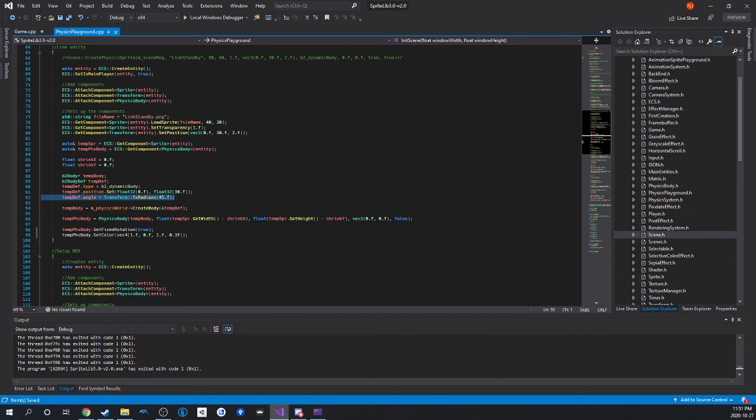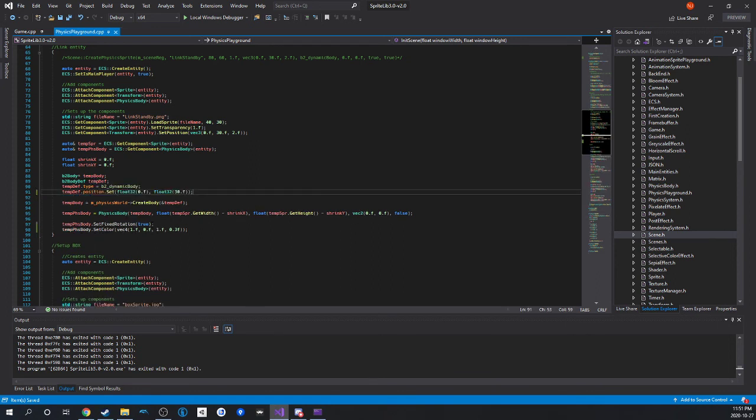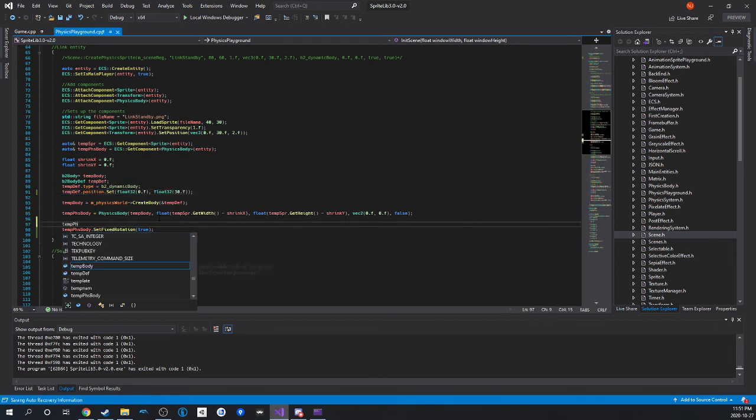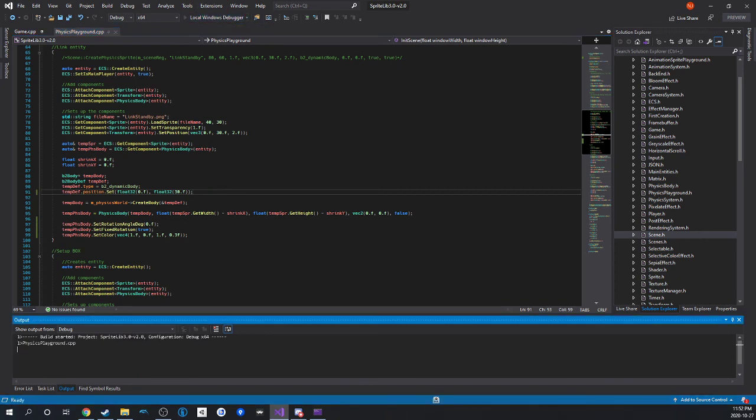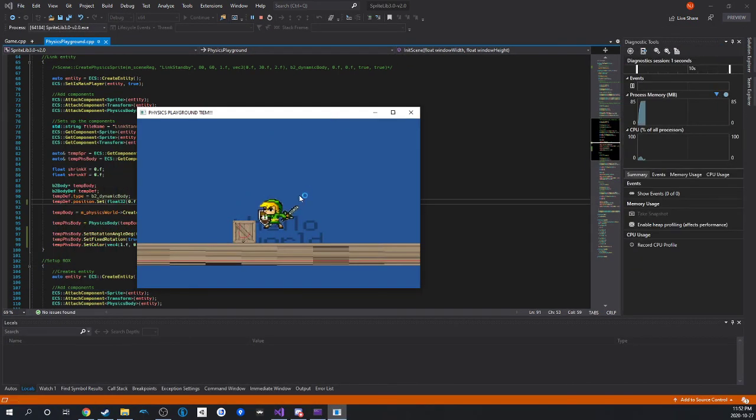We don't need this line. Temp physBody set rotation angle. And then we just pass in the degrees. We want it to be 0.f. It's 0.f by default, but, you know, we're going to make sure. See?